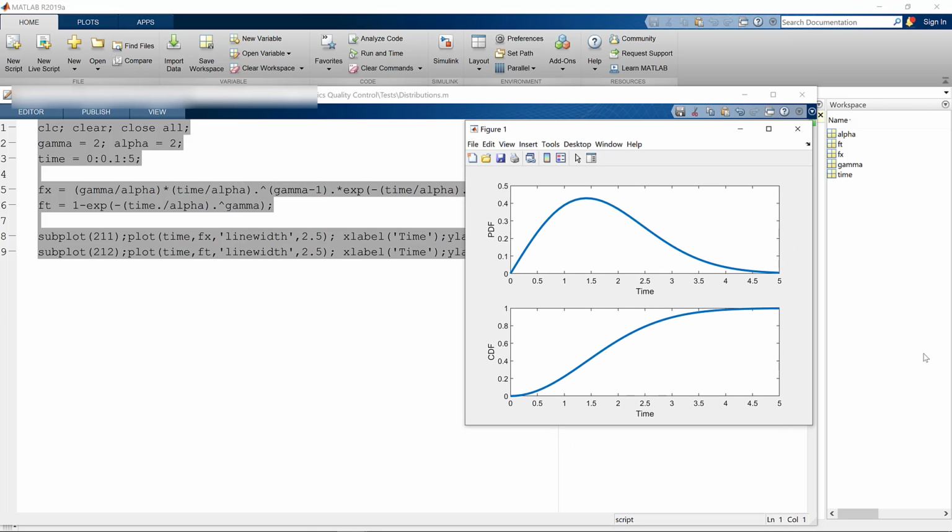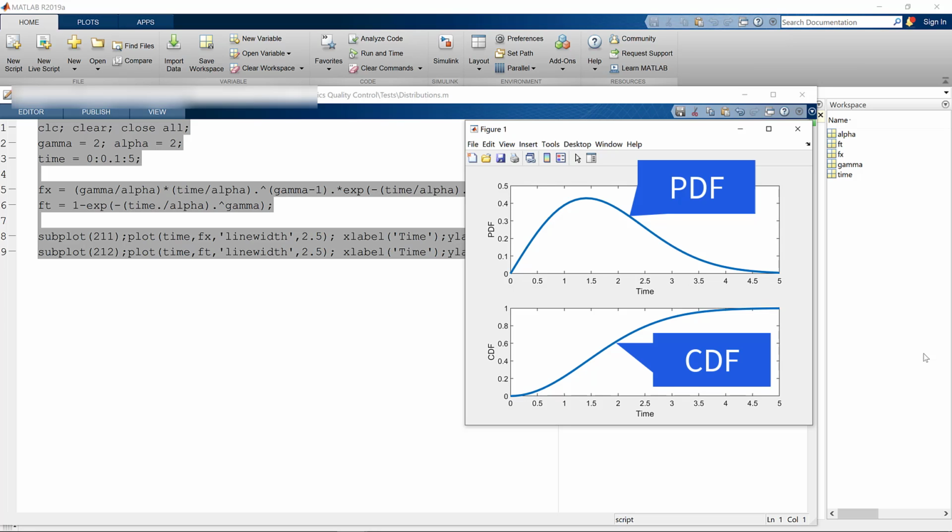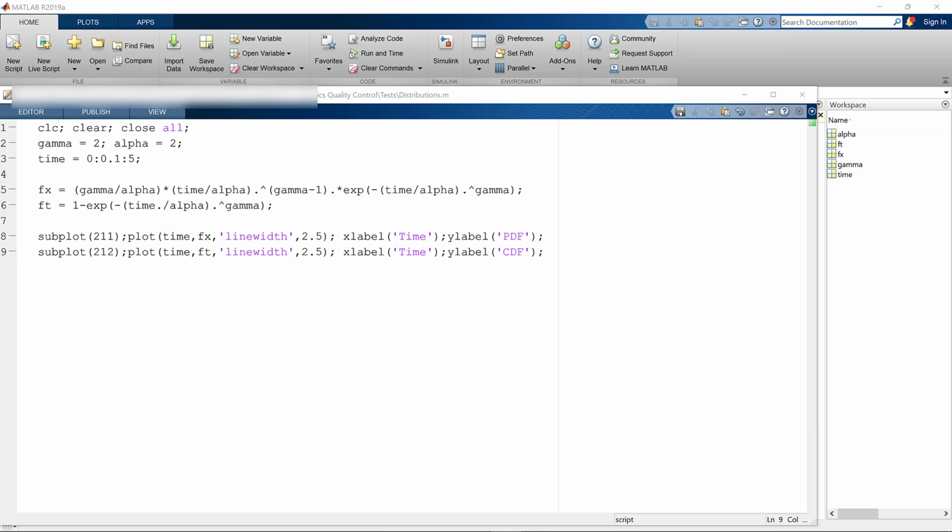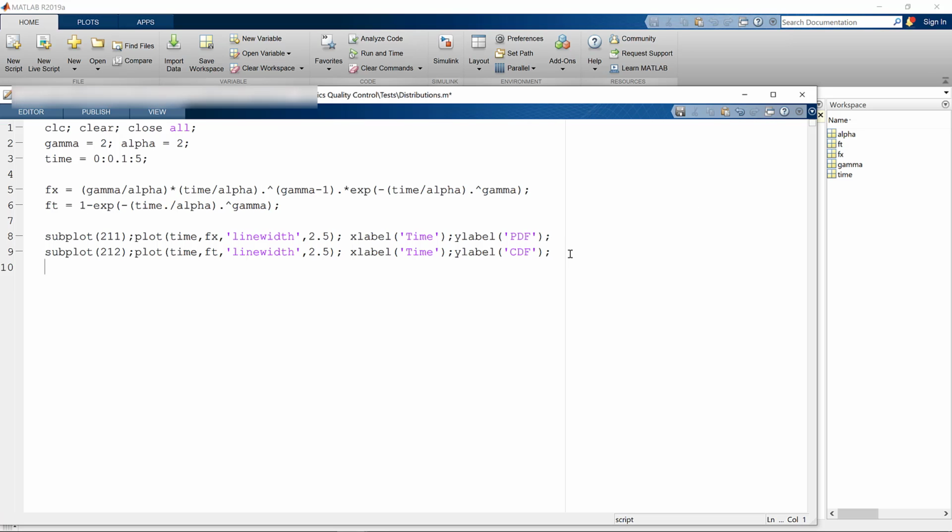The top one is PDF and the lower one is the CDF. Now I want to show you how PDF and CDF vary with different shape and scale parameters. Okay, let's go here.